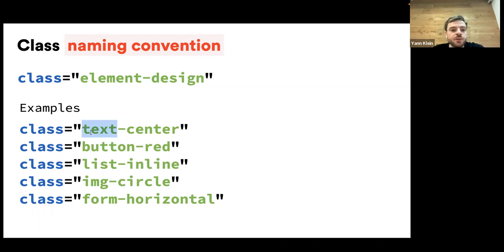Text-center is a class that we apply on a text, a P tag, for example, a paragraph, and it's centering the paragraph. Button-red on the button is making the button red, list-inline, and so on and so forth. I think it's quite understandable here. The good thing is that if you create a button-red, and in the future, let's say a week later, you want to create another red button, it will be very easy for you to figure out what class that is already built you can reuse and need to add to your button.